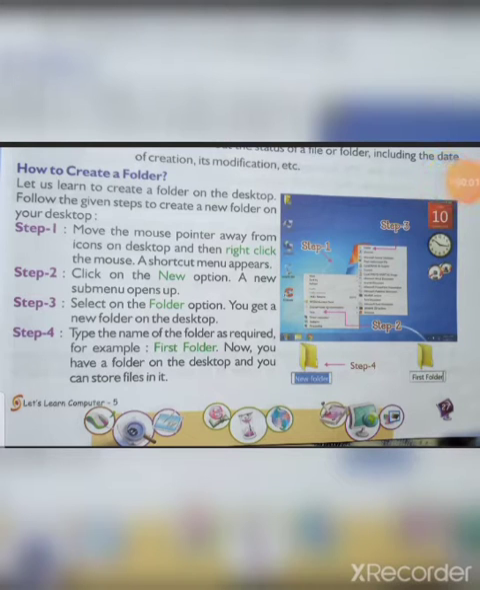So let's start with how to create a folder. Step 1, move the mouse pointer away from the icons on the desktop. So what are the icons? The small pictures on the screen are called icons. That means here you can see the pictures. So these are the icons. Now we have to move the cursor away from the icons.